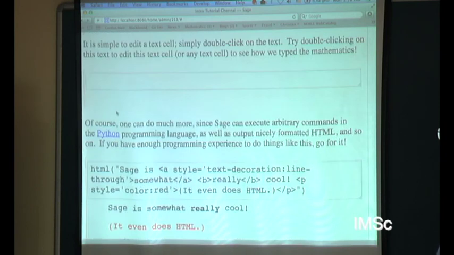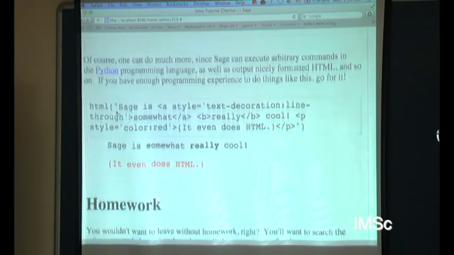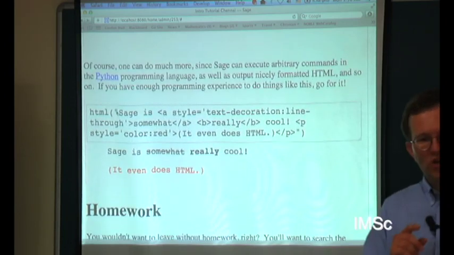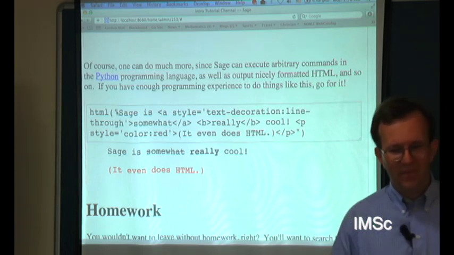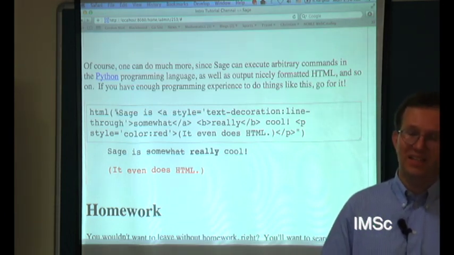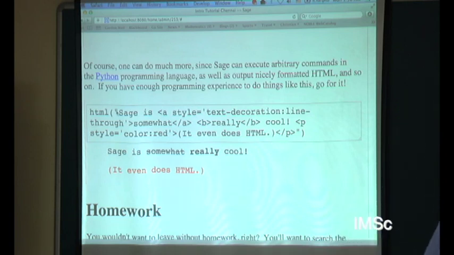Well, we're almost out of time, but luckily, I'm almost done. You can do so much more. Sage is based on Python. That's Turing complete, so you can do anything. In particular, it has lots of very easy to access things like nicely formatted HTML and other stuff.